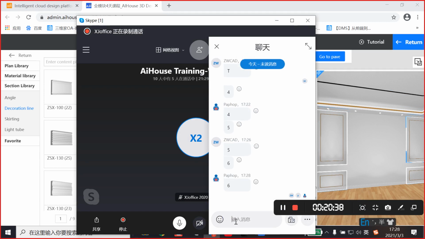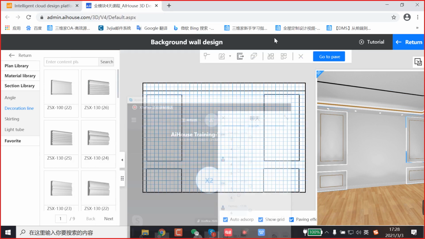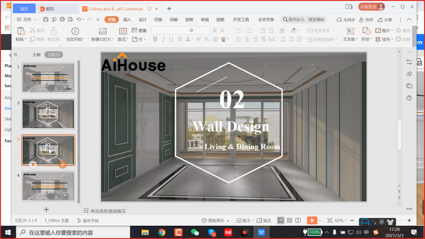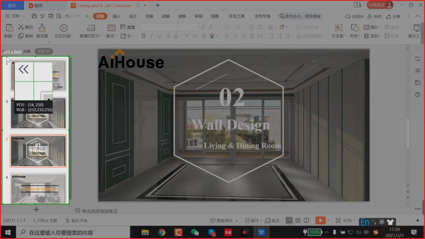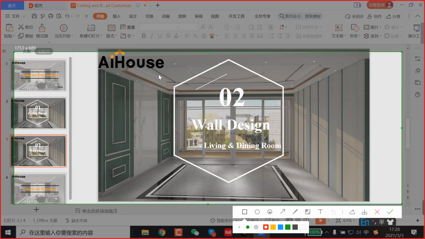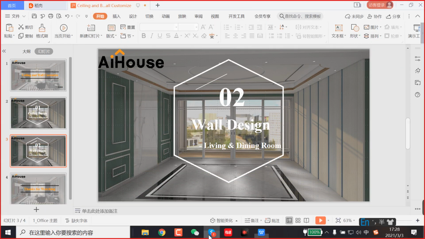Okay. Next, do you guys see the wall? Next, I will put a tile. Did you guys see? I would put a tile in the middle of it. So let's continue.